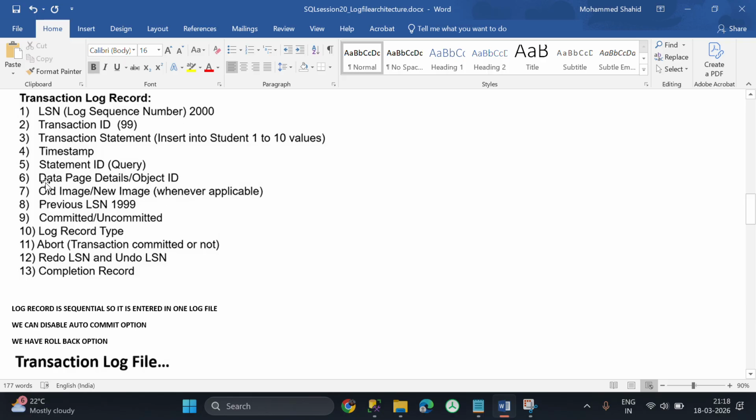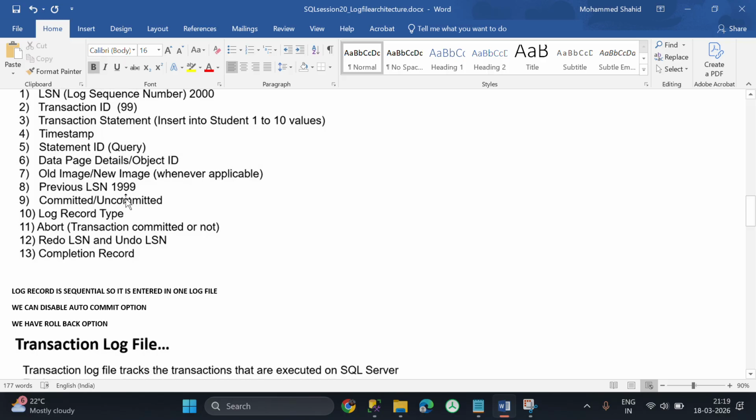And data page details, object ID, meaning table details whenever we create or drop a table. And also the database details, and the pages inside, right? The page details are also there. It also has the old image and new image, meaning whatever we are updating. For example, if we are modifying somebody's salary from 20,000 to 40,000, that information is present: the old value is 20,000, the new value is 40,000. And it also has a previous LSN.